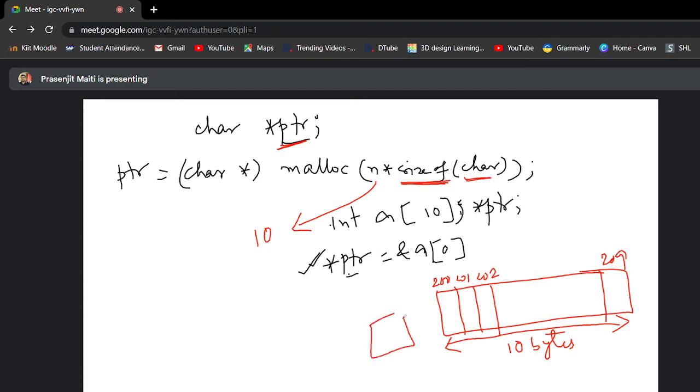Now this ptr variable holds the base address of the array. What is the base address of the array? 200. Is it clear now? Yes, sir. So the malloc function is clear.